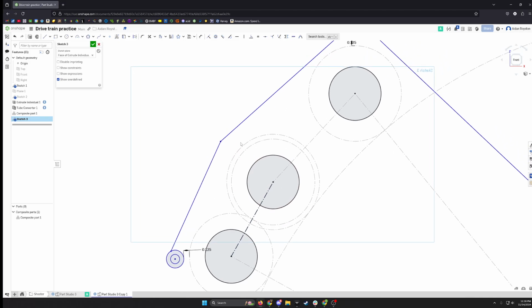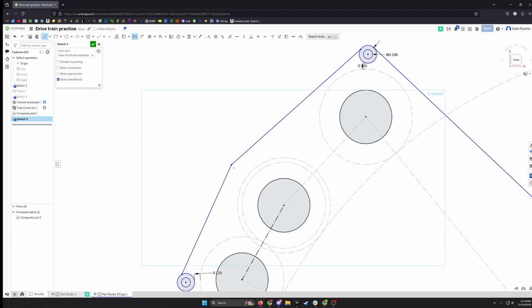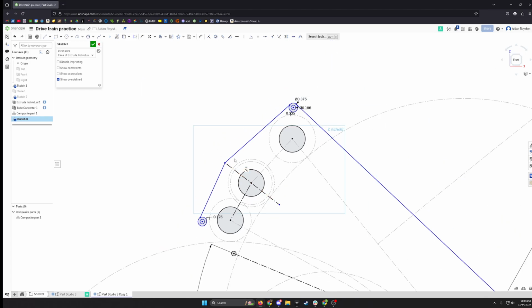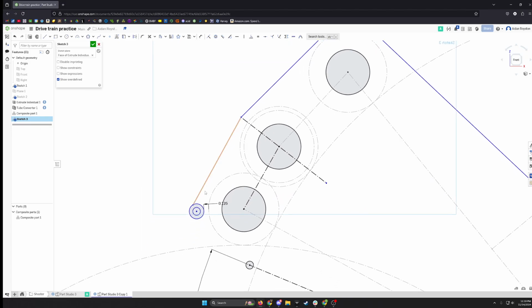And so we want these two lines to match these two. So what we're going to do is make a construction line from here to here, and from here out. And we want these two to be parallel, so we can just select them both and click parallel. And what we can do now is select these three lines and click the symmetric mate, where it's basically going to make this line directly in the middle of these two. Just like that.